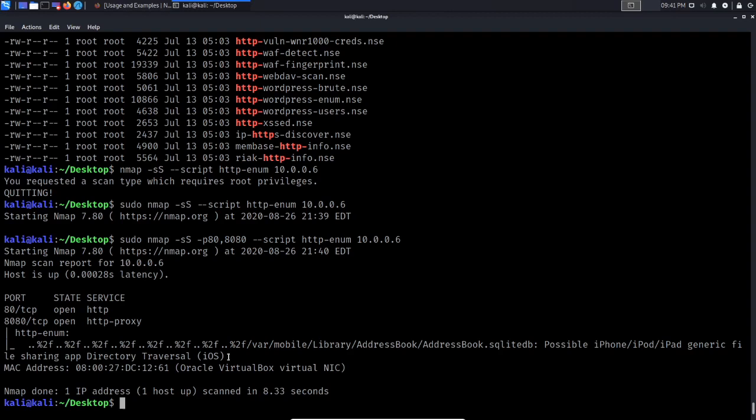Now, as I said, there's tons of HTTP scripts that you can use. One of my favorites is the ability to test and see if we have a web application firewall running, and you can run this against websites to detect if there's a web application firewall running.